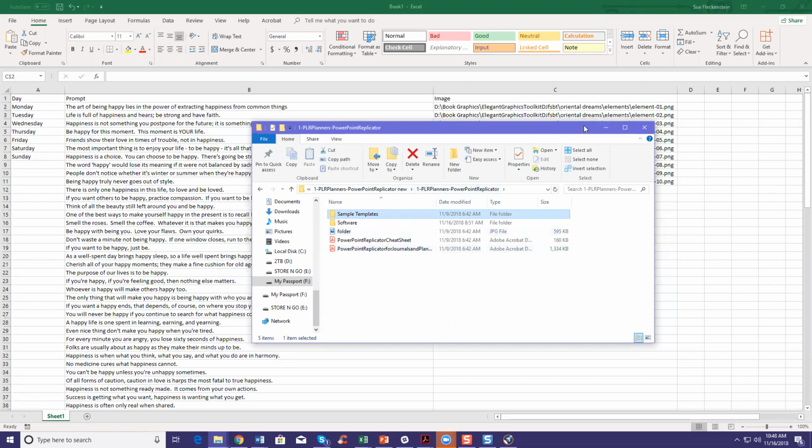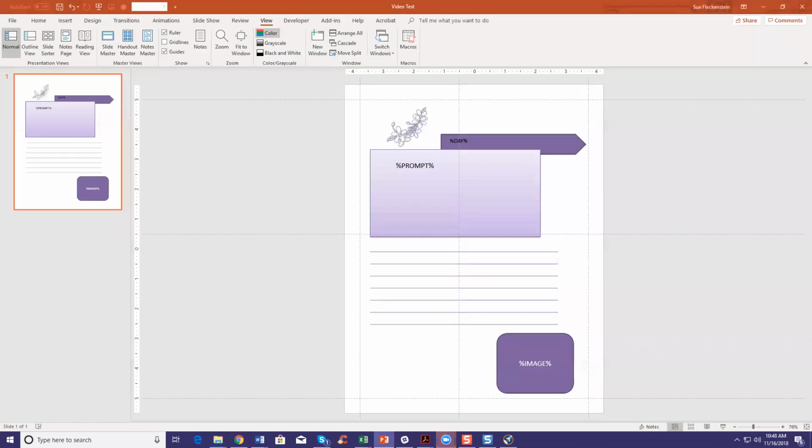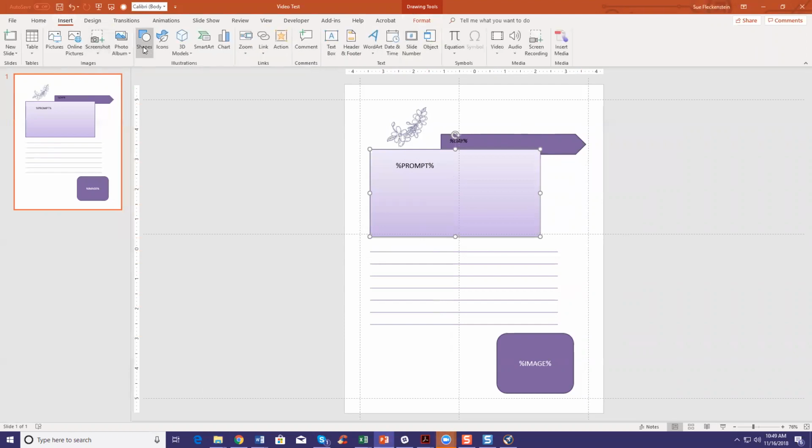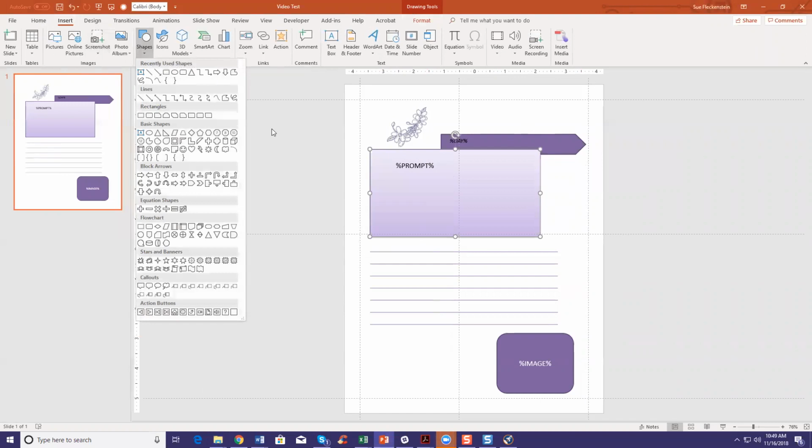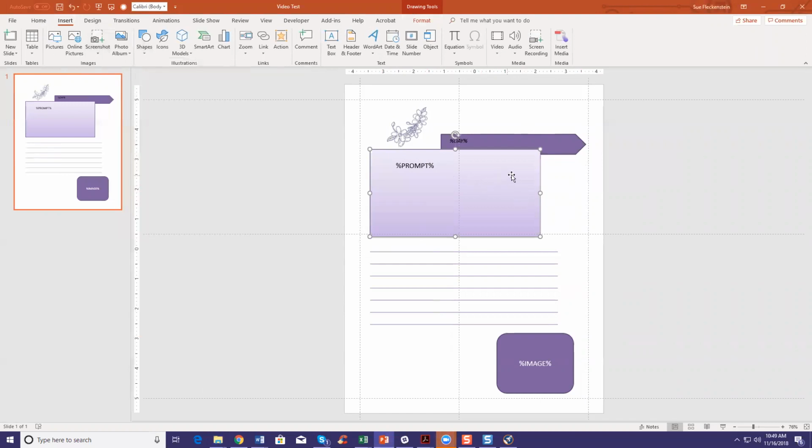So the first thing that I did was create the PowerPoint file. I'll show you how I did that. So this is what I have created. Now I did all this from scratch. So this is just basically squares. I used the drawing tools and shapes. So this is just the shapes that I used in here. And then just the colors.